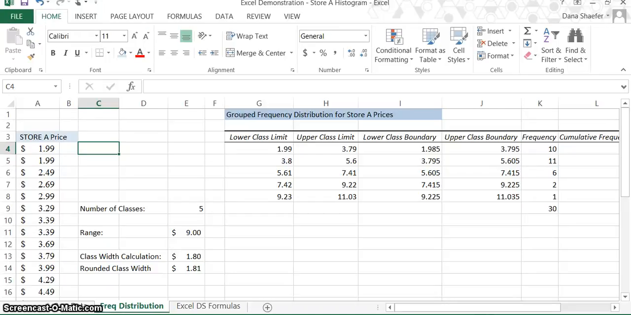This Excel demonstration is a few tips on printing. So let's say that you do all kinds of work and then you want to be able to print something to either turn in as an assignment or to hand out in a presentation. So I just want to talk a little bit about some things that you could do. I'm using the Excel demonstration from creating our frequency distribution, and we're going to print that.